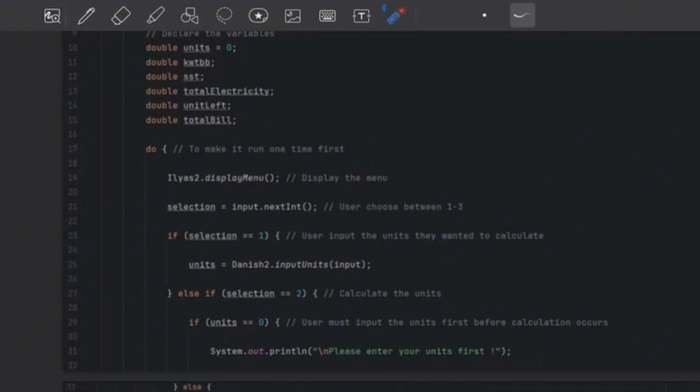Okay, this is the display menu. We display the menu for output. Then the user will input the number and choose between 1 to 3 from the menu. If the user inputs selection 1, it means the user inputs the unit they want to calculate.